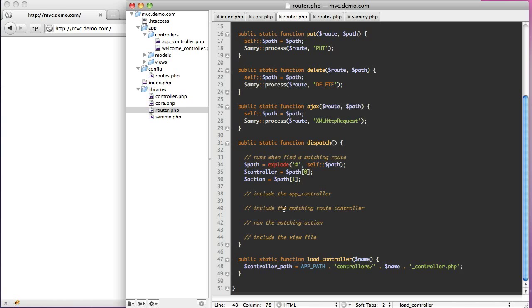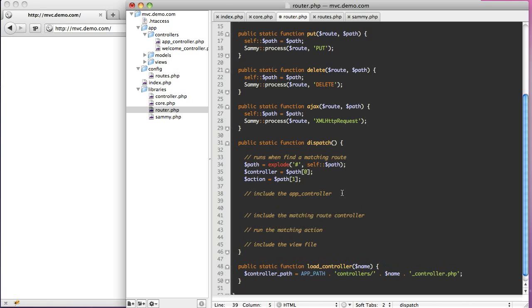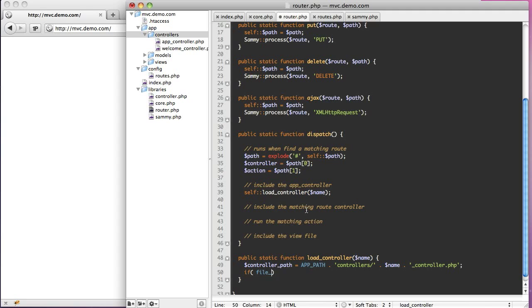So you can see that when I come up here and say include the app controller, we can do self load controller name. What this will do is run this function, and it's going to look for app, so we get all the way to our app folder, controllers, so app_controller.php, which is right here. So we're going to say if the file exists at our controller path, then we're going to include that file. So here we'll just throw in our controller path.